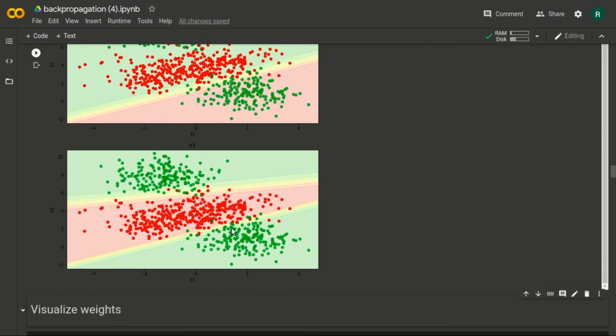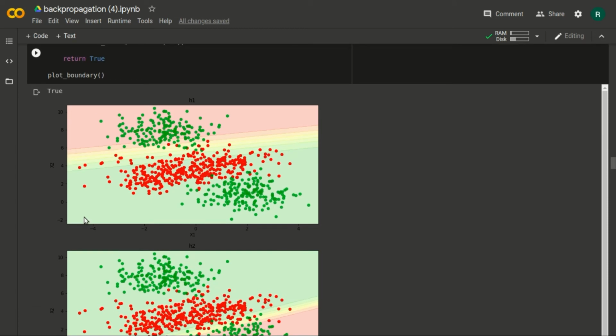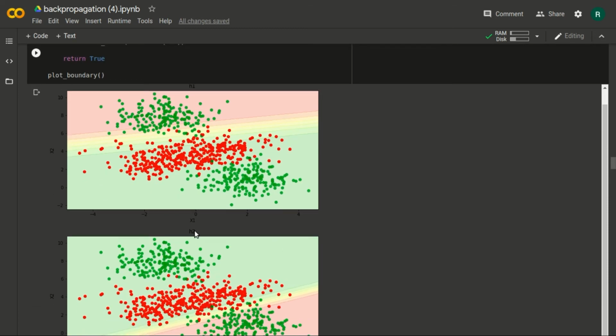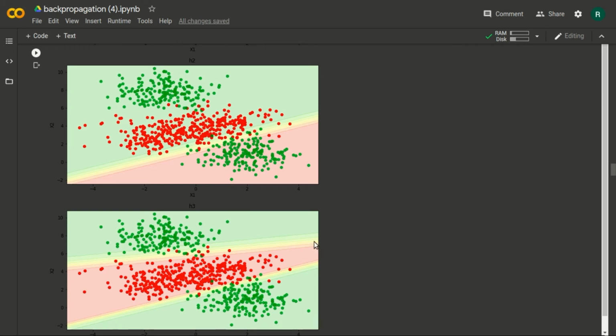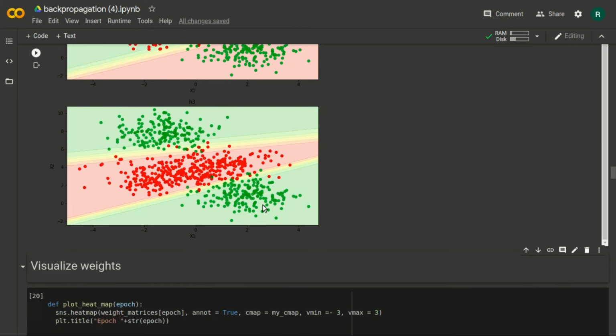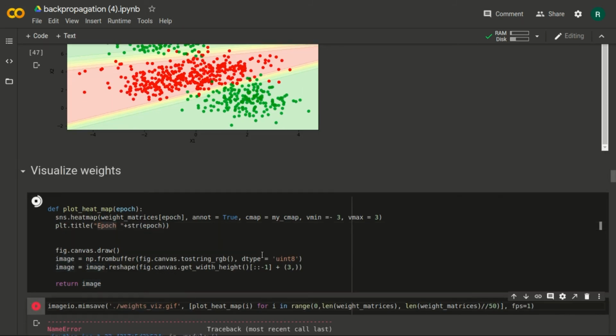The third one will be a better one. As you can see, this is a plot for x2 versus x1. This is for h1, this is for h2, and this is for h3. If we want a much clearer vision, the boundary for h3 is the best. As we can see here, the decision boundary seems to be most accurate. Let's move on to visualize our weights.